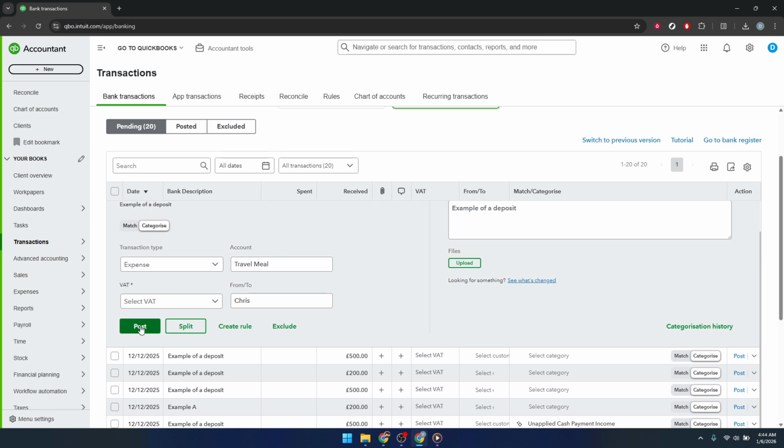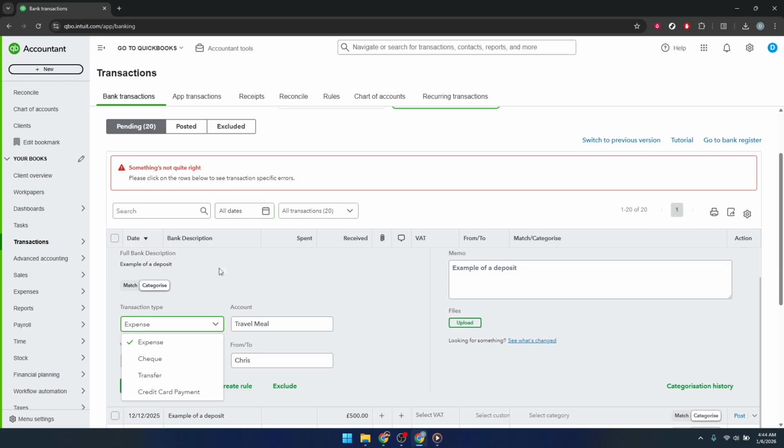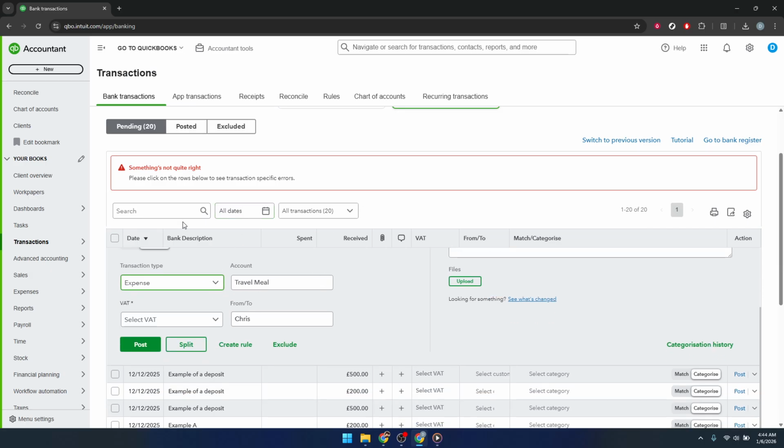That's all there is to handling unmatched transactions. Review them, add the payee and category, and then either add them as new or match them to what's already in your books. With a bit of practice, this will become a quick and routine part of your reconciliation process.